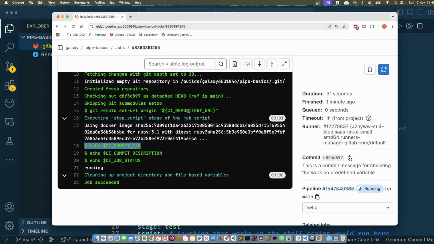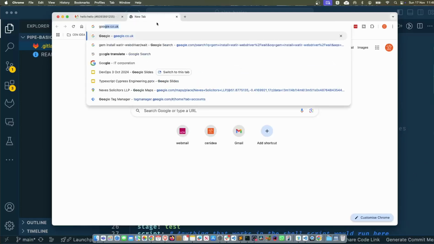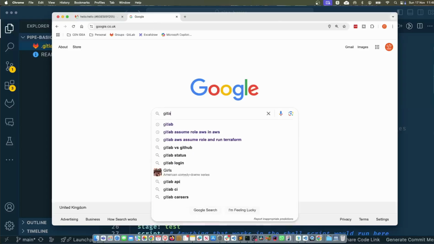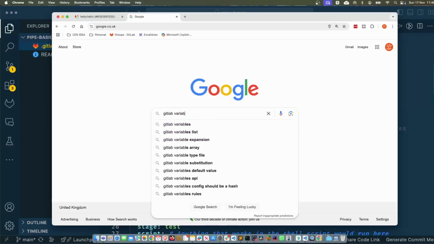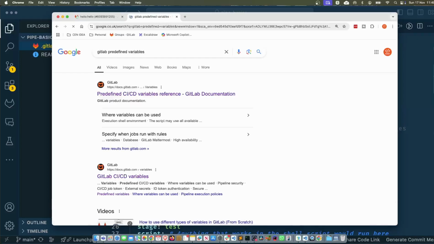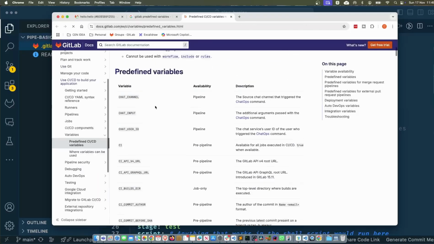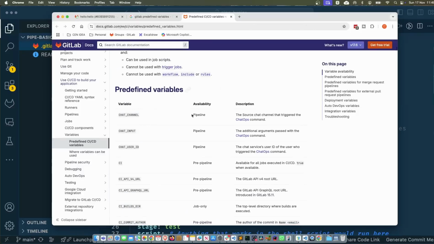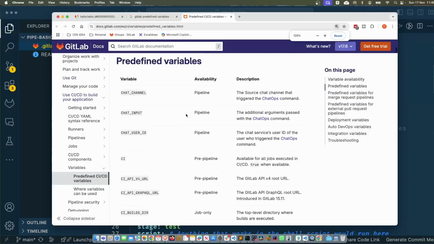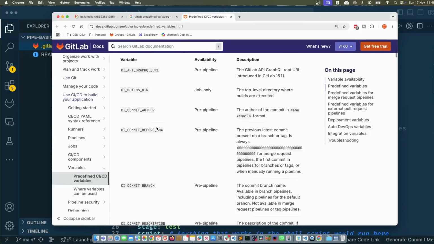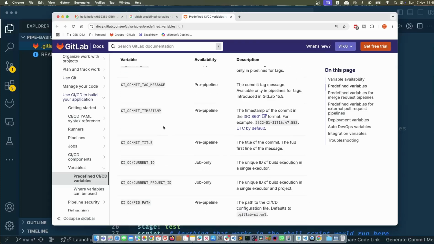The other thing you can do apart from using this plugin is to go and check online. Let me take you online, and then you can search GitLab predefined variables. Just press enter, and then you can go to the documentation and see what is still latest, because I believe this one will be more active. Let's zoom this out a little bit. So this is chat channel, chat input. These are all of those things that my extension was showing you.